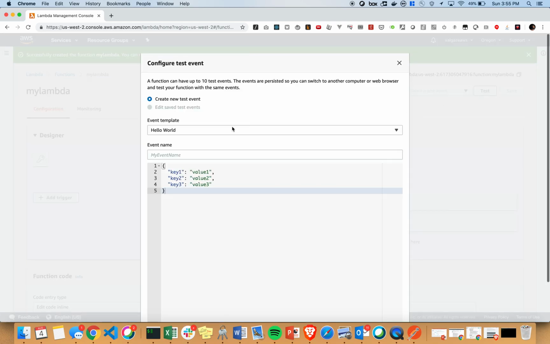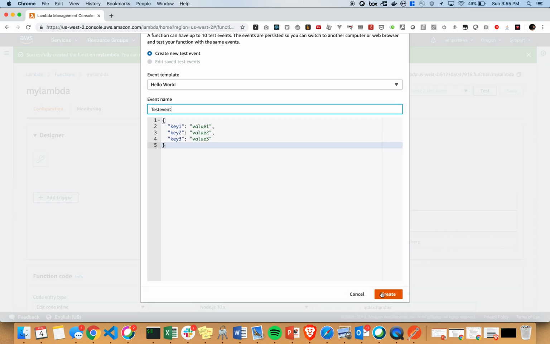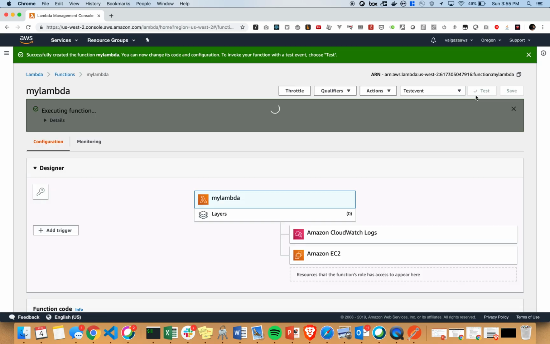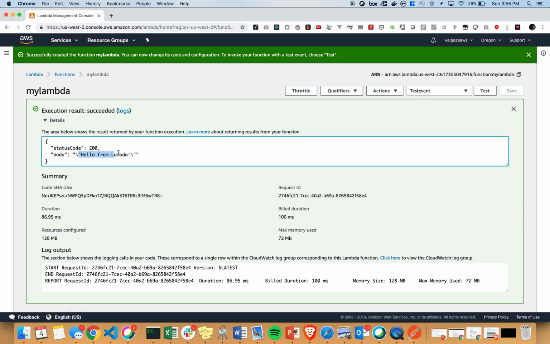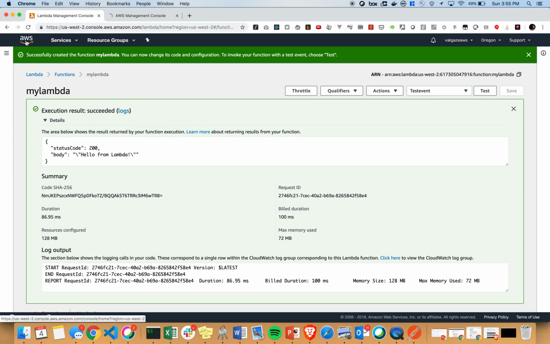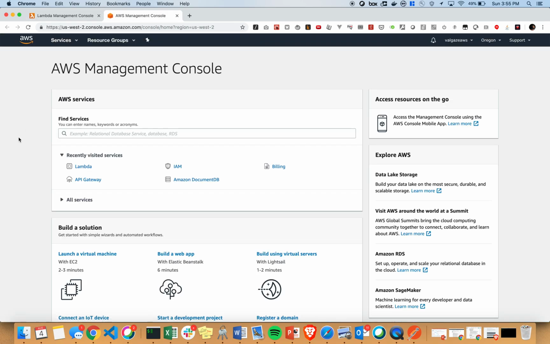Do a little test event. Run a test. Hello from Lambda. Cool. Now we'll set up an API Gateway.